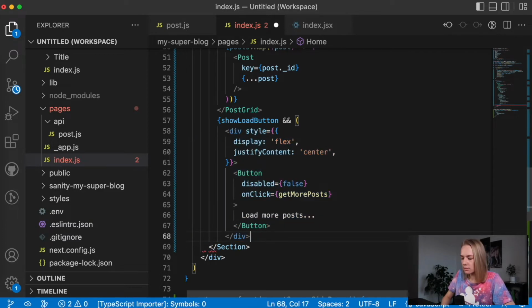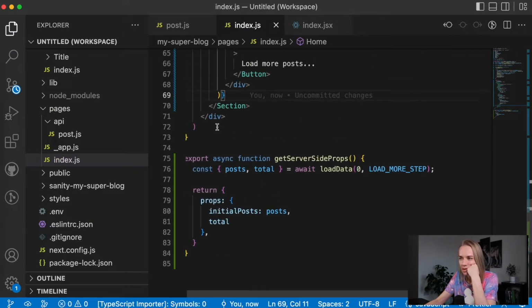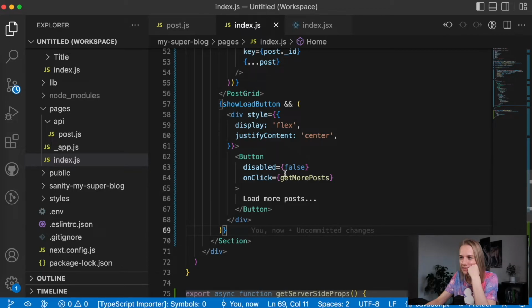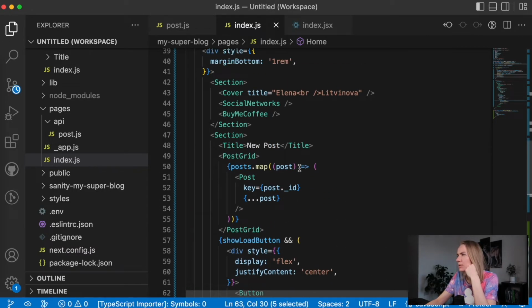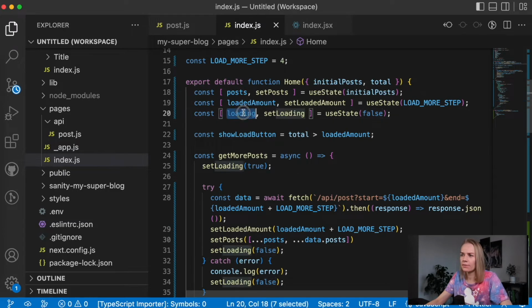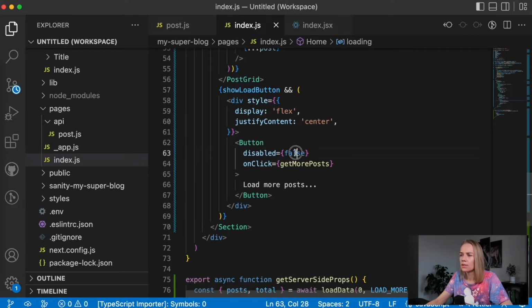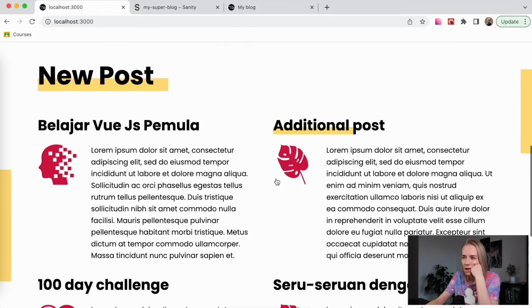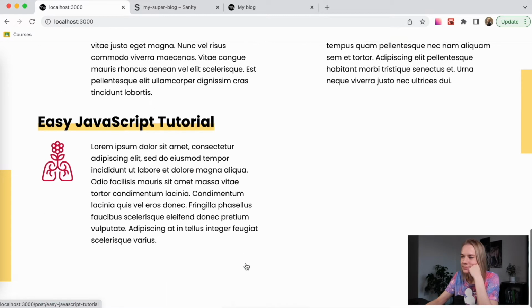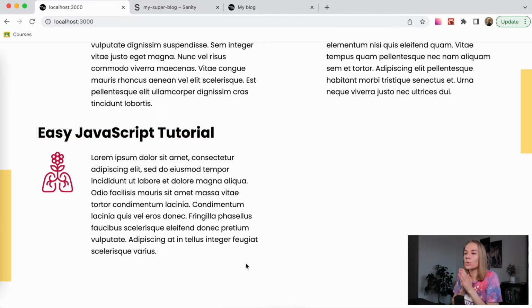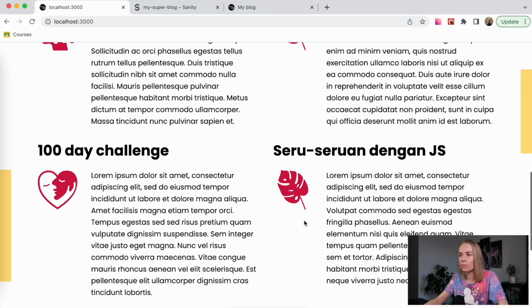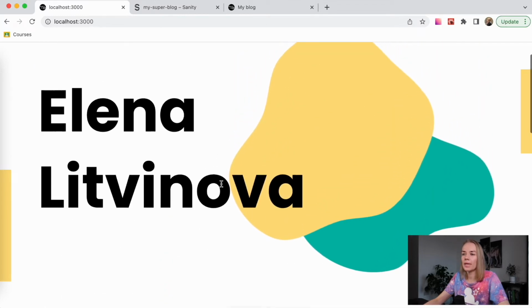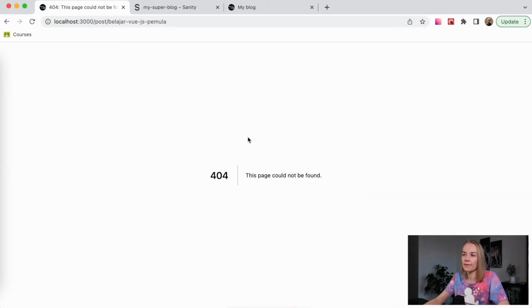Yes, and that's it. And the last thing we need to do is about disabled. Here we just need to put loading. If it is true, then disabled. If it's false, then not disabled, you know. Well, and let's look. Amazing, amazing. This is so cool. And as you can see, we finished our main page.